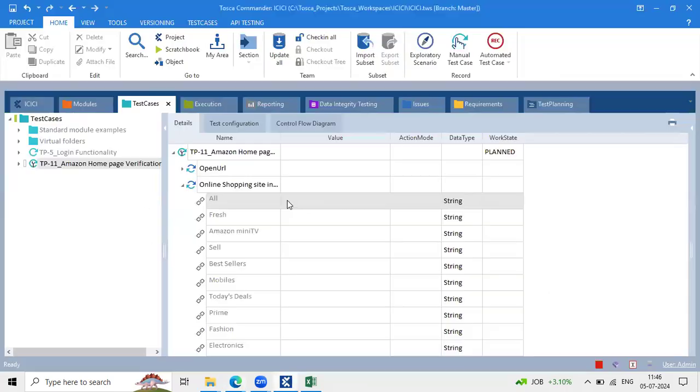So if we are going with the inner text, double click on this value column, this blue color down arrow, and select from the drop down the inner text equal to option. That's it. And here the action mode is equal to verify. This is one type of verification. We are just verifying the text related to this control here.